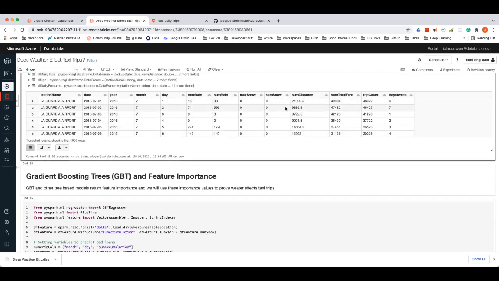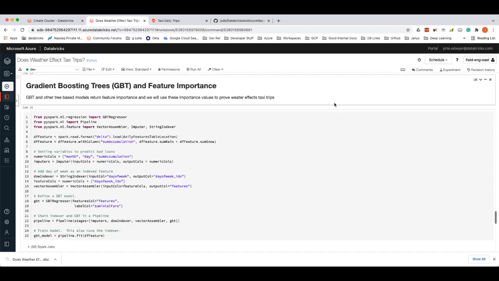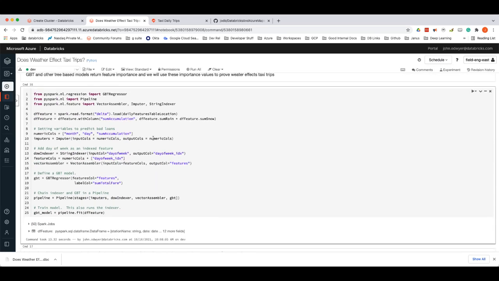The features that we will pull in, and I'll show you in a second, are going to be day of week. We're going to pull in month and day, and an aggregate of some rain and some snow. And the value that we're actually going to look for is the sum total fare. So taking those values into account, this is the set that we're actually using.